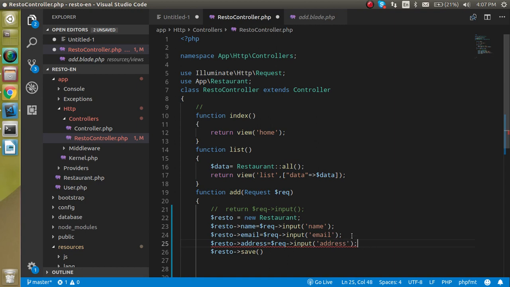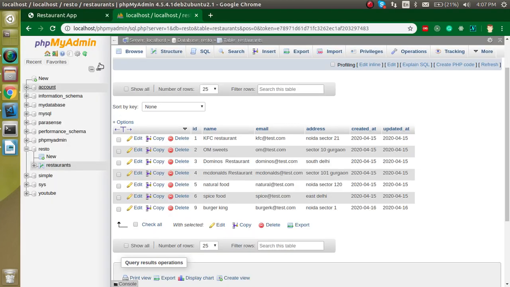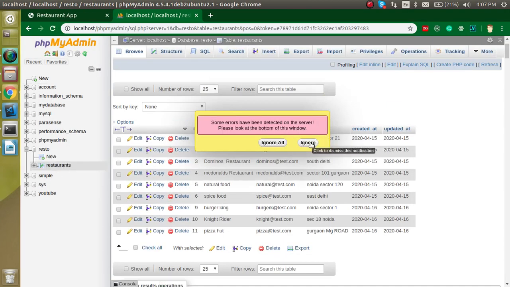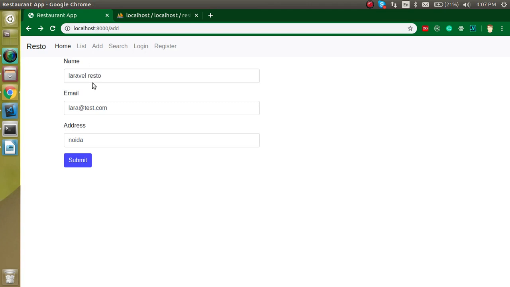So now let's see if they are working fine or not. Let's put the semicolon here also. So as you know, let me refresh it. Okay, now you can see that the last entry is 11, which is the Pizza Hut. So let's try a new entry.